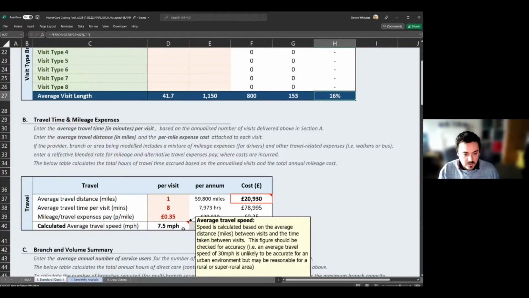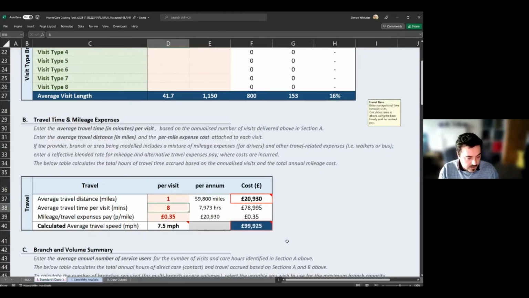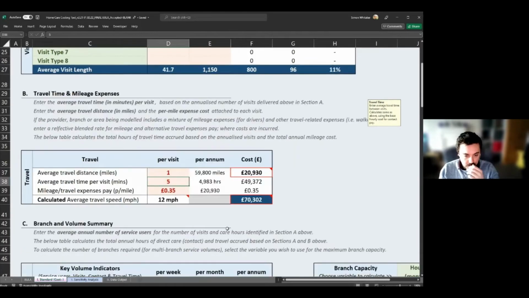So it gives you a helpful indicator there. I'll just move that back for the purpose of completeness. But that's just a helpful indicator there.